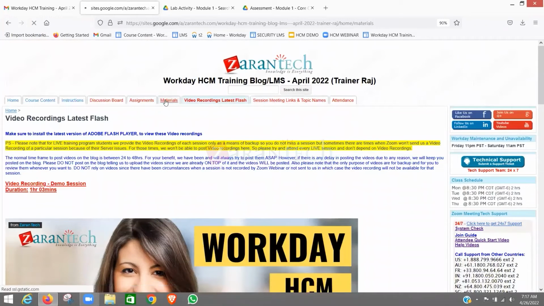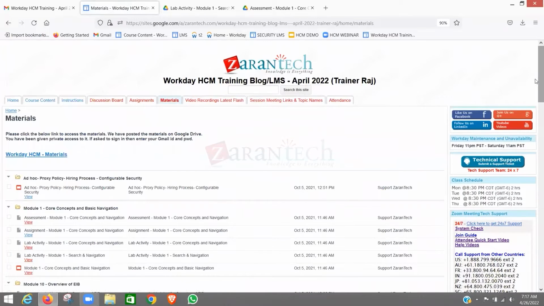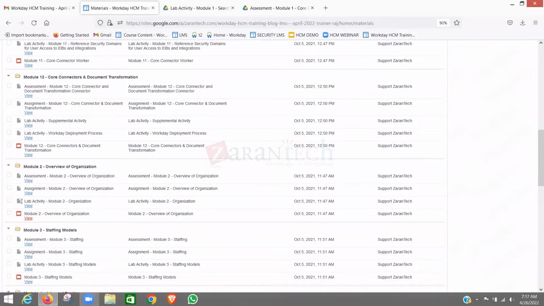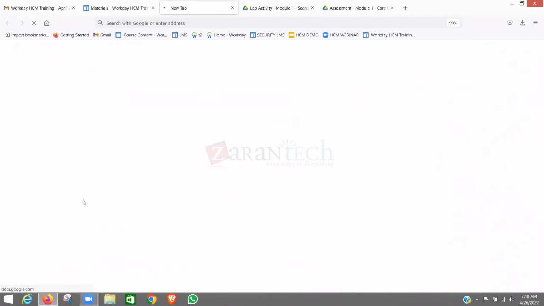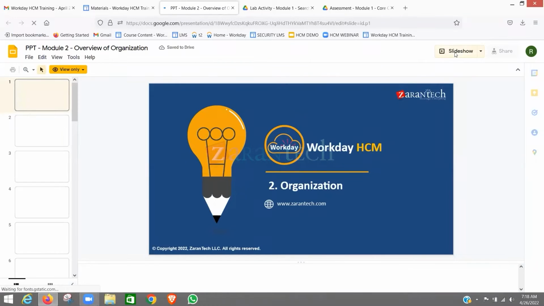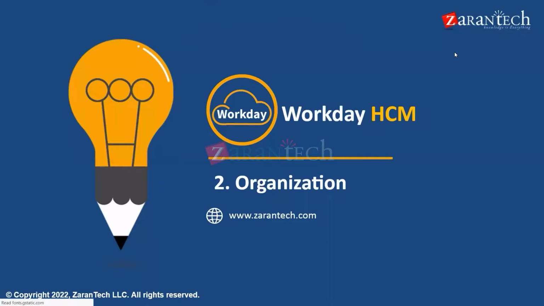Right now, what we'll do is cover module 2 very high level, which is talking about supervisory organizations, right? What is the meaning of organizations? What is the meaning of supervisory organizations and all that, right? So let's get that started. I'm just clicking on slideshow, and you guys should be able to see the slideshow version of the slides now. So till now, what we have covered at a very high level is certain basic things in Workday, right?